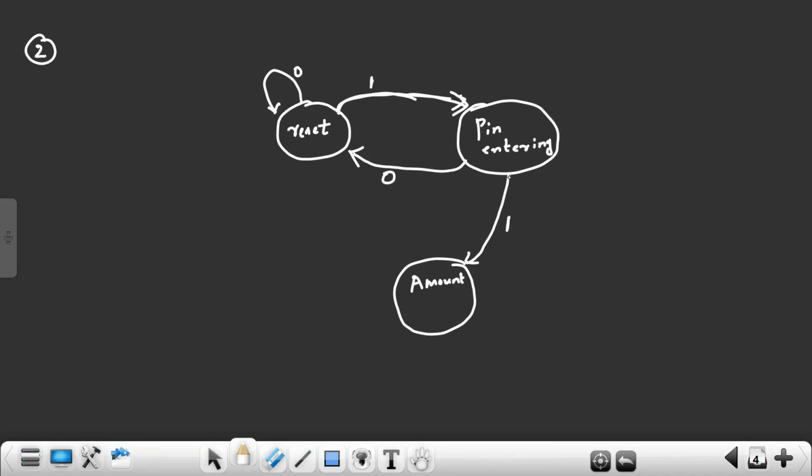If pin entered is correct, I'll go to what? Amount entering state. See, display error and all, it's fine. That is internally we have to write the program. That is okay. But I'm telling only how to go from one state to another state. If pin entered is wrong, then go back to what state? Reset state. If pin is correct, then go to what state? Amount entering state.